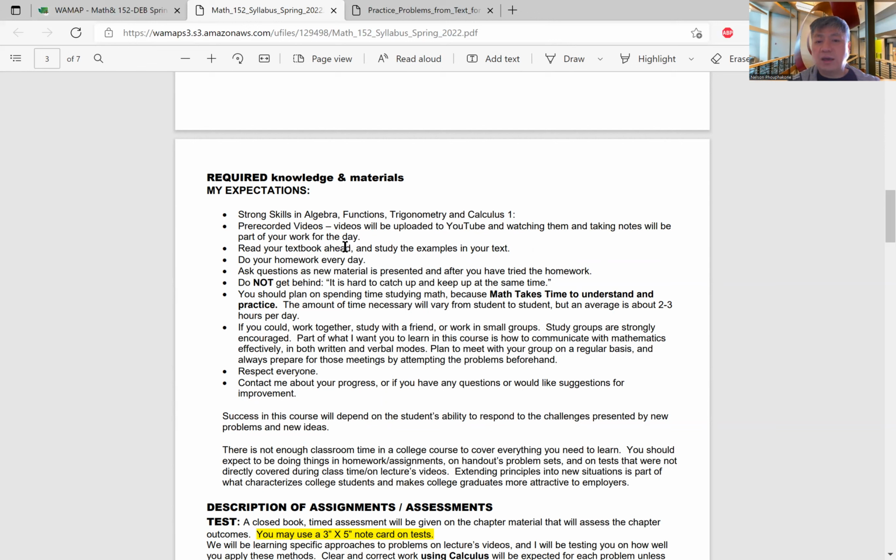Read your textbook ahead and study the examples in the text. Do the homework every day. Ask questions as new material is presented, and after you have tried the homework, if you have any. Do not get behind. It is hard to catch up and keep up at the same time. You should plan on spending time studying for math, because math takes time to understand and practice. Now, practice is really important.